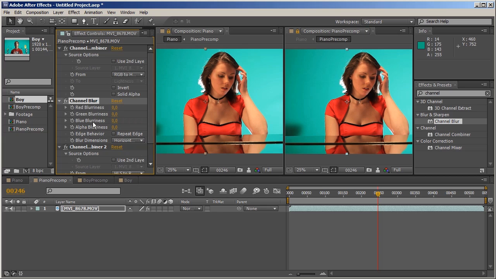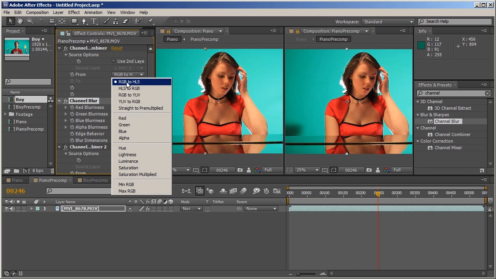So let's go to the Channel Blur and blur the blue channel. I'm just going to click Repeat Edge Pixels and let's go ahead and blur that. It's a slight difference. We can't really say that anything happens. So let's undo that and try playing with the lightness. Okay, so that would be the green channel.